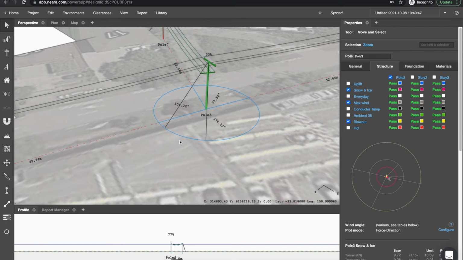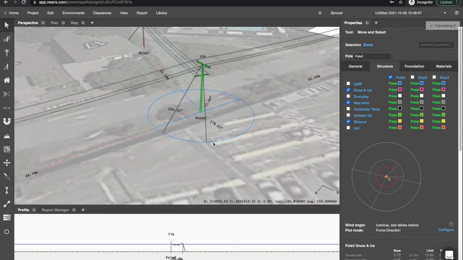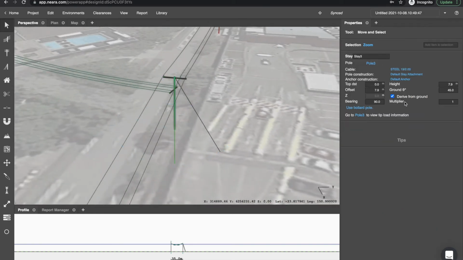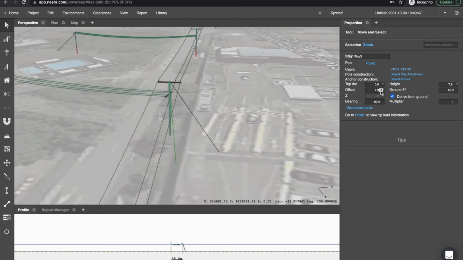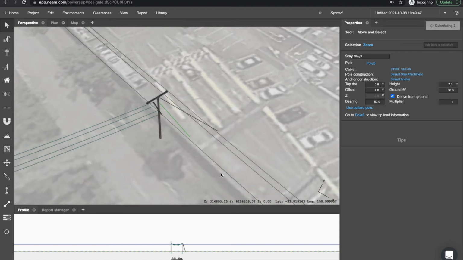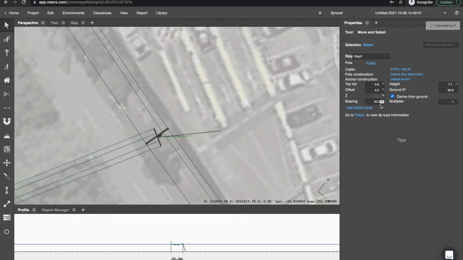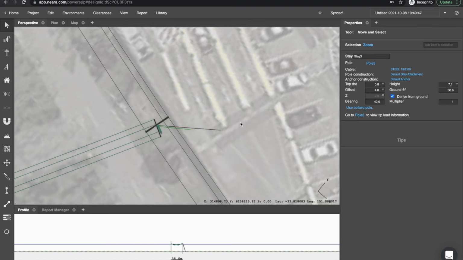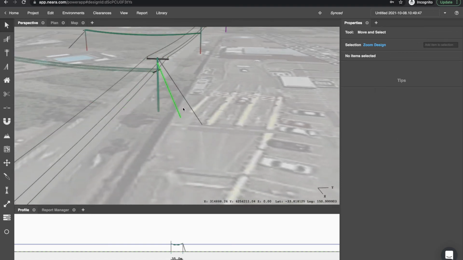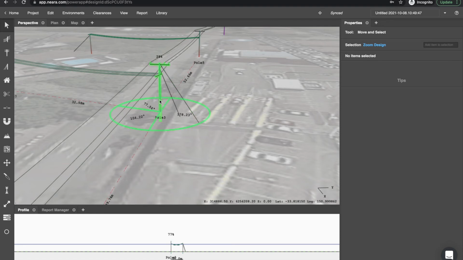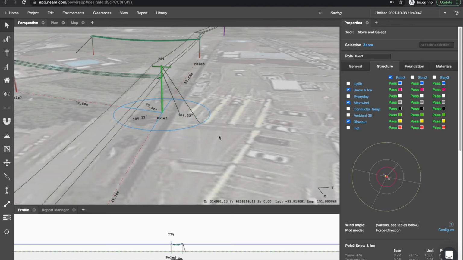However, let's say for example, I can't have two stay wires coming out like that onto the pathway. What I'm going to do is put the second one underneath my first one. So I'm going to reduce the offset, increase the top distance, and then also change the bearing so that it aligns with that first stay wire that we placed down. So that's how you use the multi-stay tool, and you'll see that this pole is now passing.